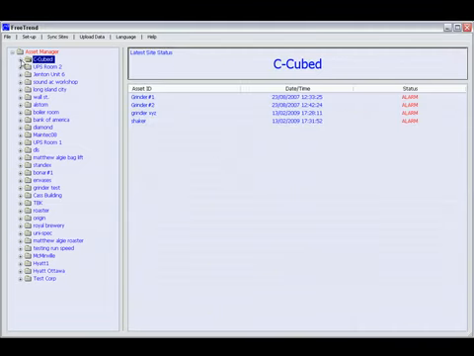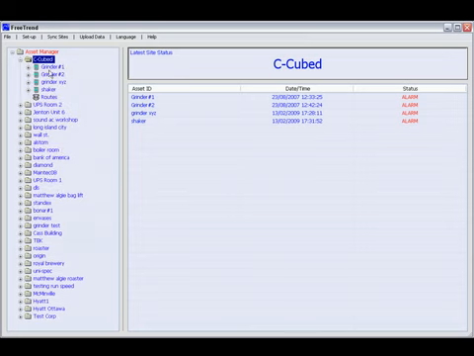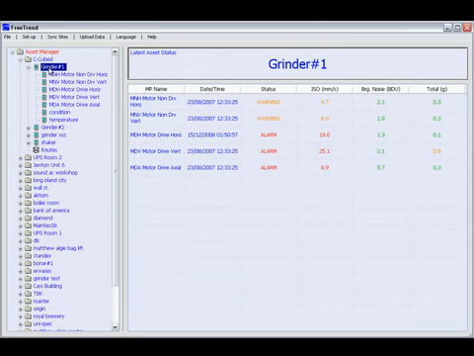Clicking on a site within the Asset Manager shows the assets within that site. In this case, there are 4 assets. Selecting the first asset, Grinder 1, gives the overall status table for this asset. Here we can see, along with the overall status, the ISO, bearing noise and total G values.